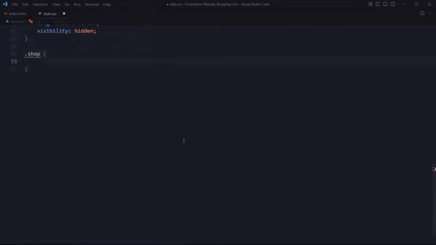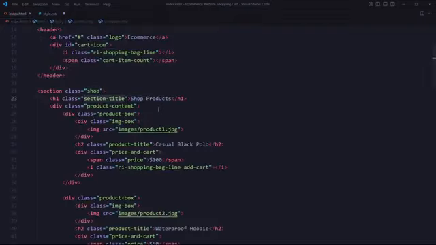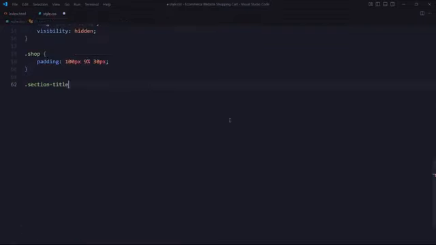This code is used to apply the following properties: padding 100 pixels on the top, 9% on the left and right sides, and 30 pixels on the bottom to provide comfortable spacing around the element. Next, for the element with the class section title, we add the following properties: font size 35 pixels for larger text size, text alignment center to center align the text, margin bottom 15 pixels to create spacing below the title.